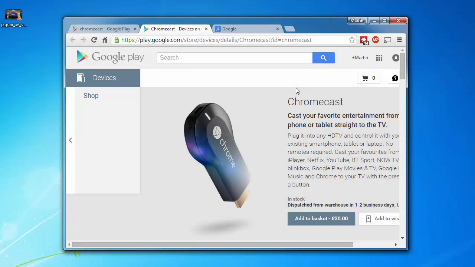The Chromecast dongle plugs into a spare HDMI socket on your TV and connects through your Wi-Fi network to give you an easy way to pass content from your smartphone or tablet to the TV.